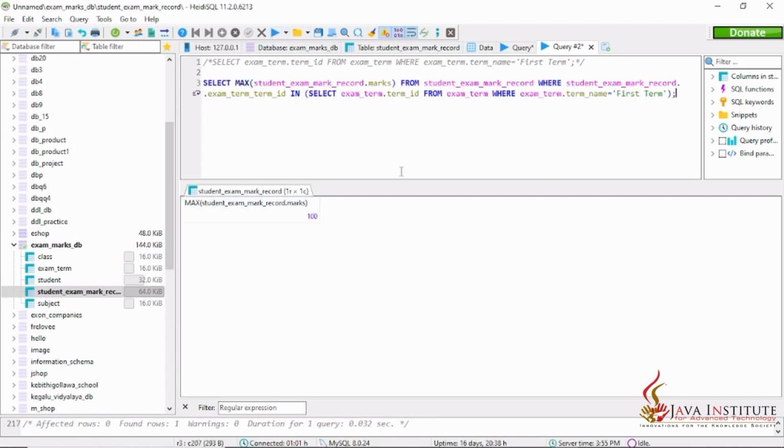So you can see the maximum mark is 100. Then we have to find the details of the student who has gained this maximum mark in the first term examination. So I am commenting this also here by using a slash and the star mark. We can comment this, and I am going to write the next query.